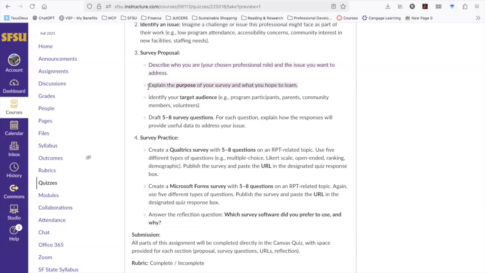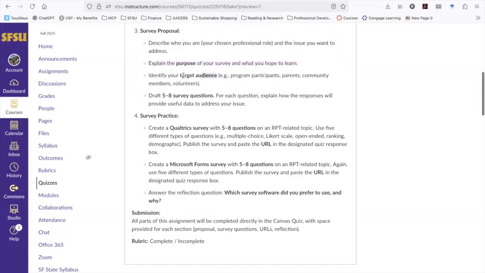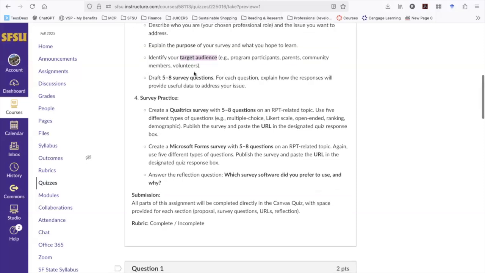That's very similar to the purpose of your survey, but be more specific about what you're hoping to gain from asking these questions. Identify your target audience. Like I said, it could be parents of people who sent their kids to summer camp, volunteers for a work day, event attendees, anything like that.